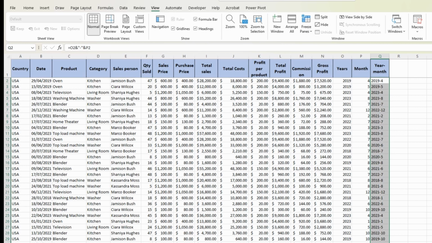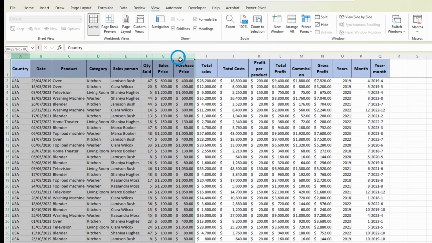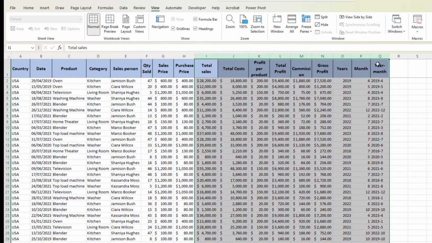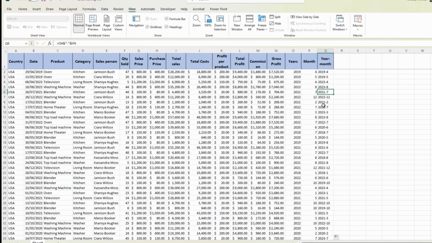This is the main data we got from somewhere, and then we calculated some formulas and calculations, commission and profit on it. Now I'm going to tell you something about filtering and sorting. Let's say this date here is not in order. What if you need this date in order? If you want to search something directly based on certain repeating criteria, for example, you only want to see what's in USA or what's in Blender or what's in kitchen, then you'll use the filtering.